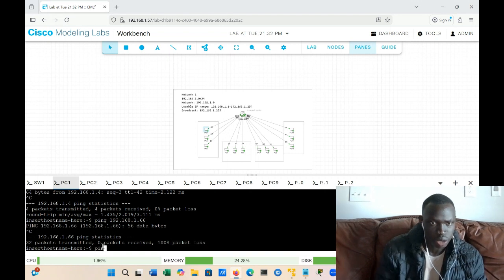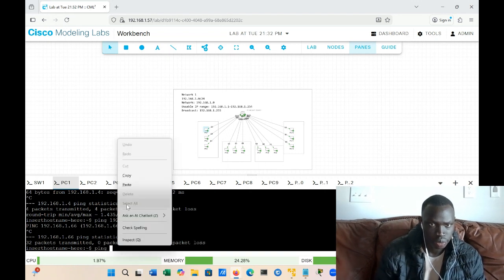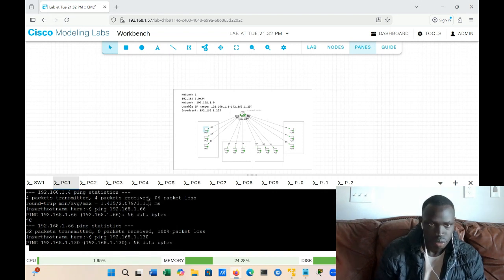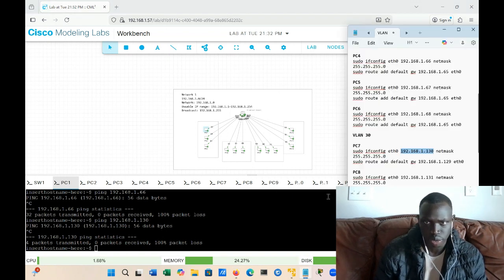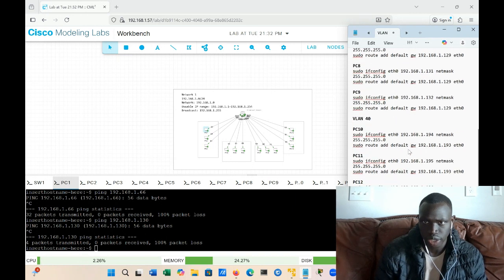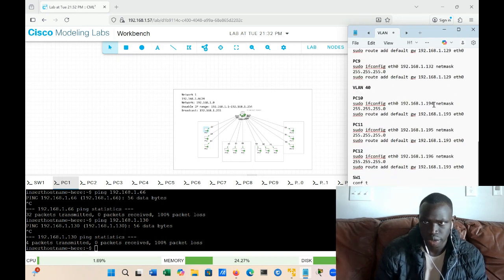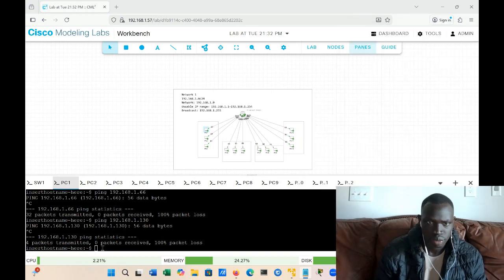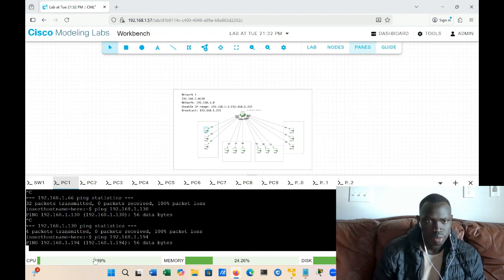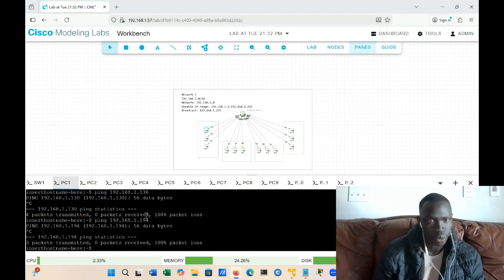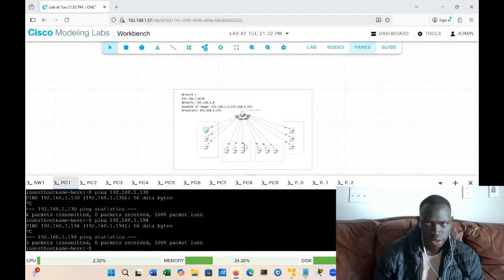So let's try PC7. Same thing. Control C to skip this. We got 100% packet loss. So we weren't able to communicate with PC7 at all either. So now let's try PC10. Still not working.